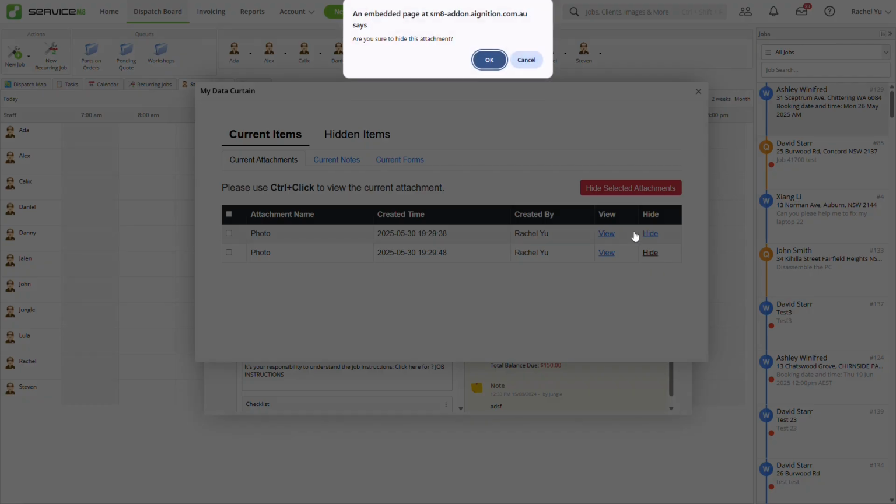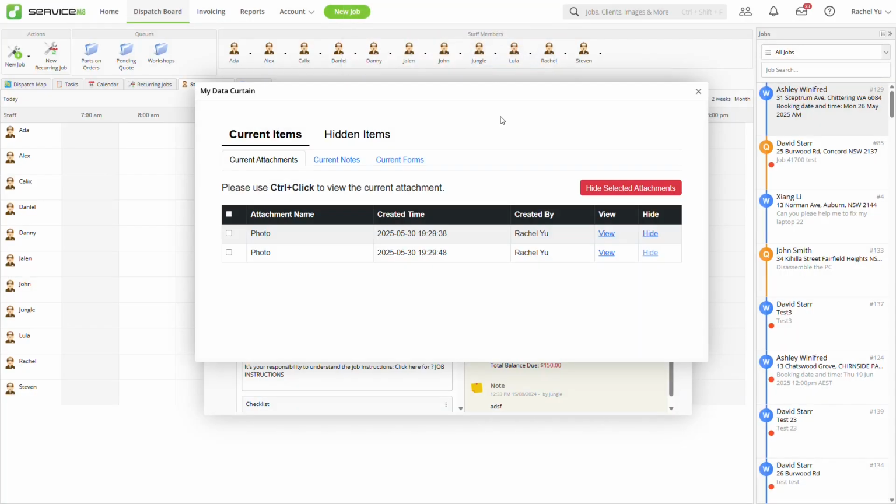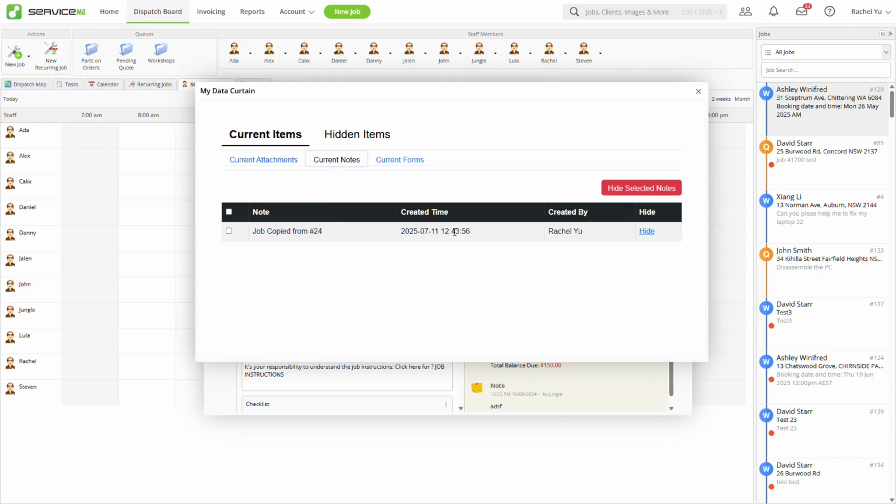And you see a confirmation message. Once the page refreshes, the selected attachments have been successfully hidden. For Current Notes and Current Forms, you can only hide them. You won't be able to preview their content. You can hide them using the Select All option, select a few, or hide them individually.